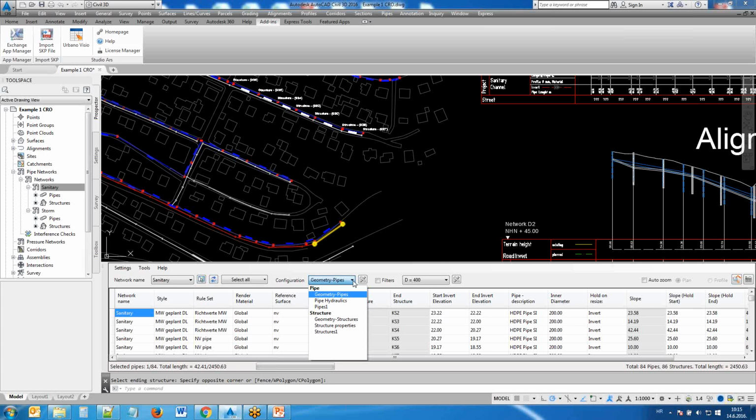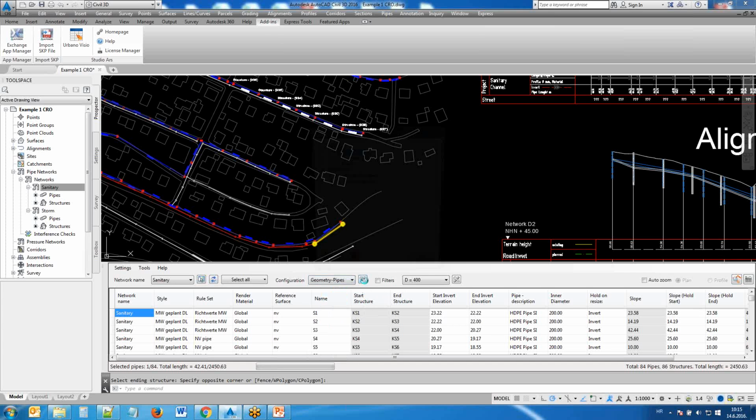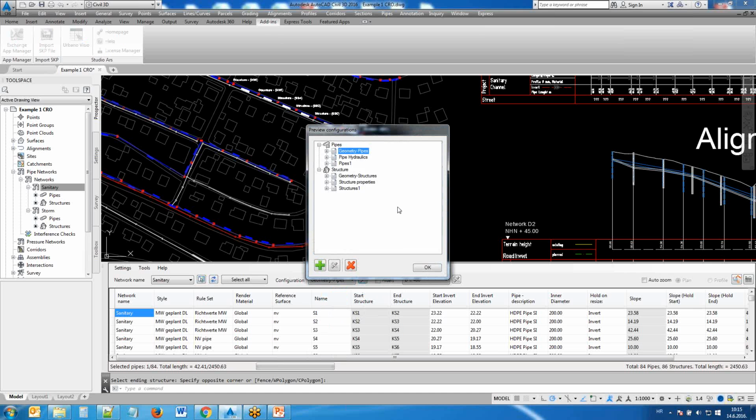So you can have one for pipe geometry, for pipe hydraulics, or for some kind of report that you need to make, internal or external, which you need to submit when submitting your project, and so on. So you can have many different groups, and it's very easy to create. So let's just go inside and create a new configuration.